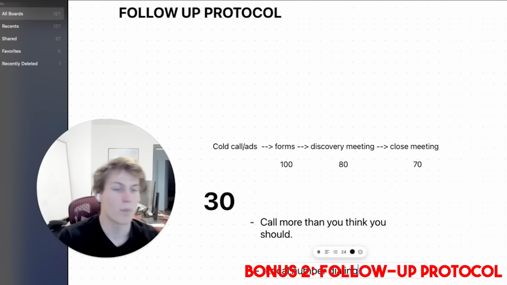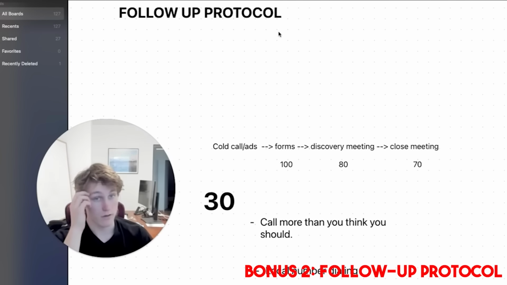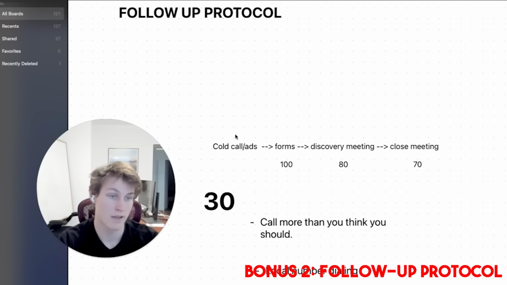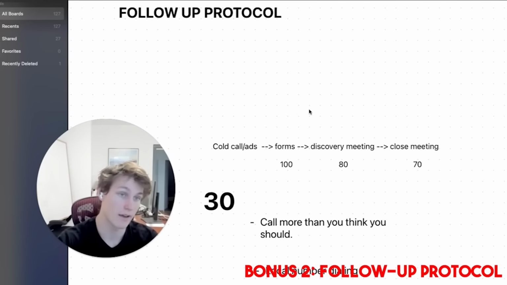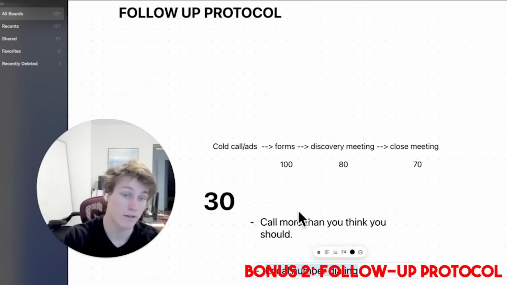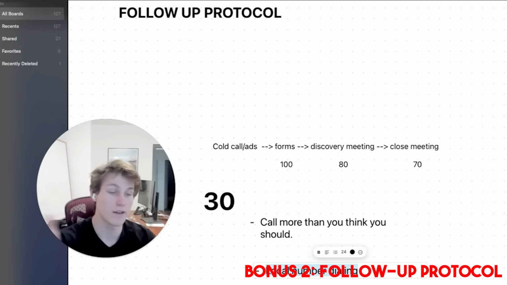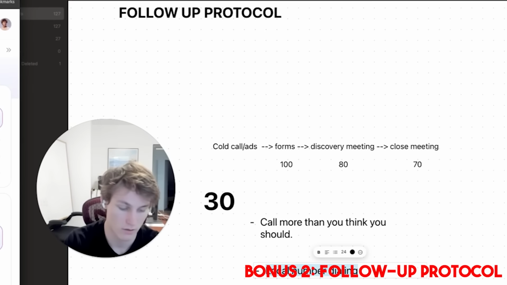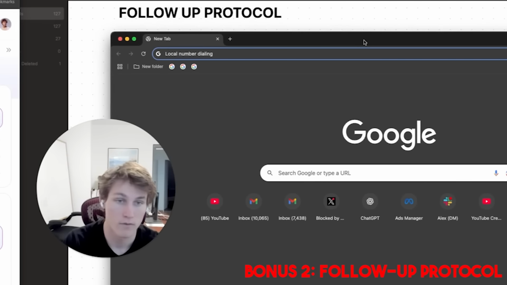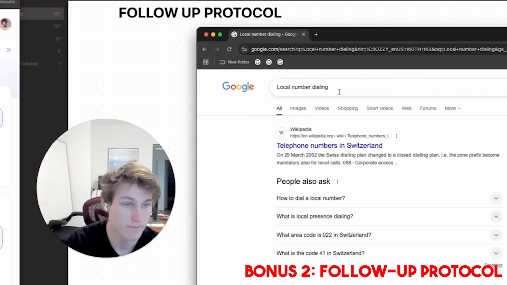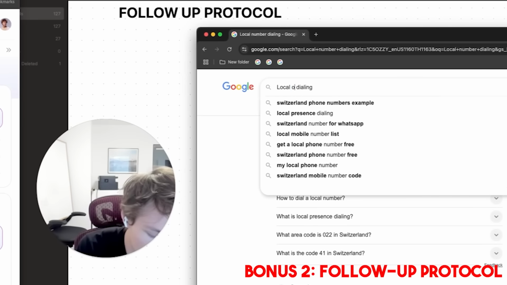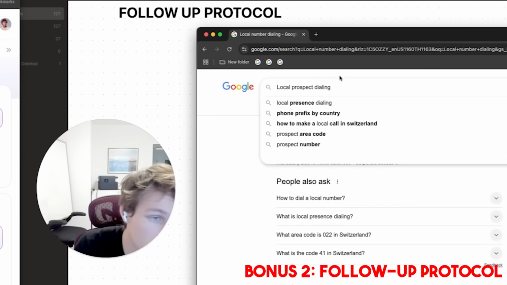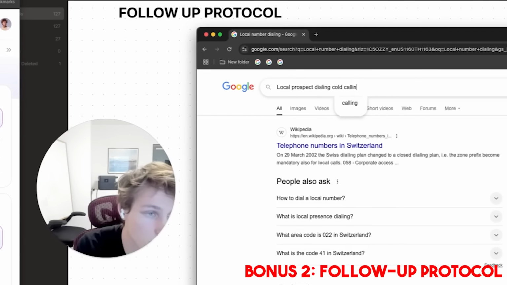The problem with using your phone number to call leads that aren't responding is that if they think it's spam because they didn't save your number and you call them every day, they're just going to block the number. And so local number dialing is a solution to that, where you can go and find dialers online. You can just search local number dialing, or let's say local prospect dialing, cold calling.